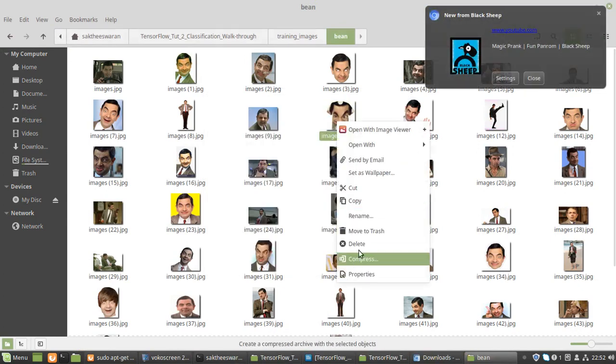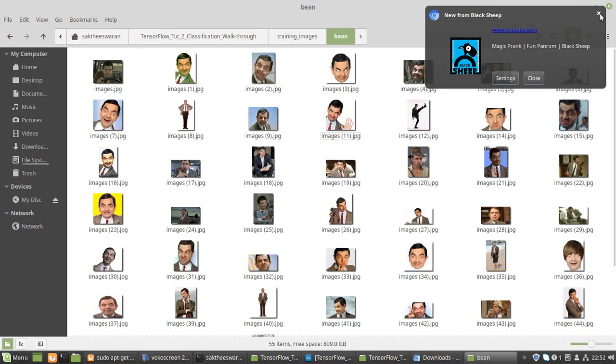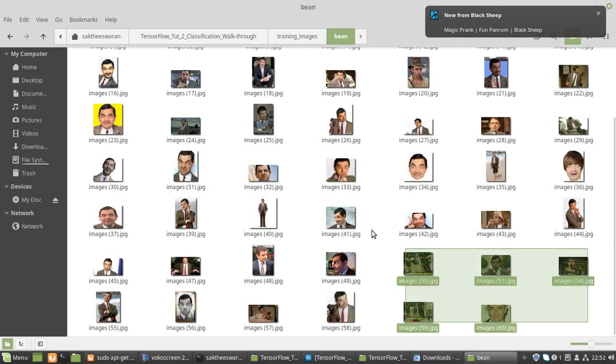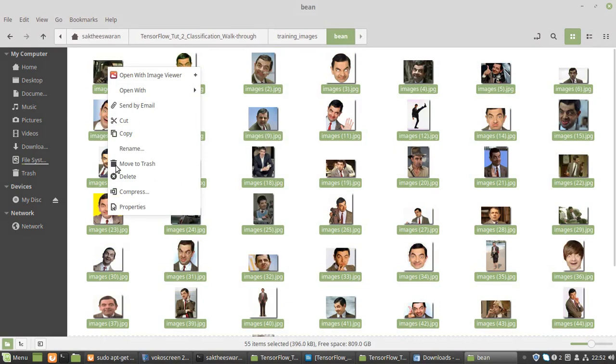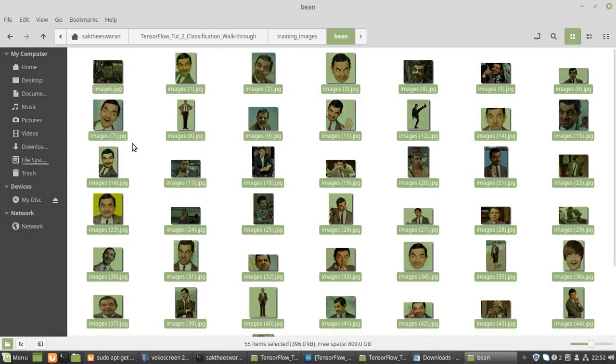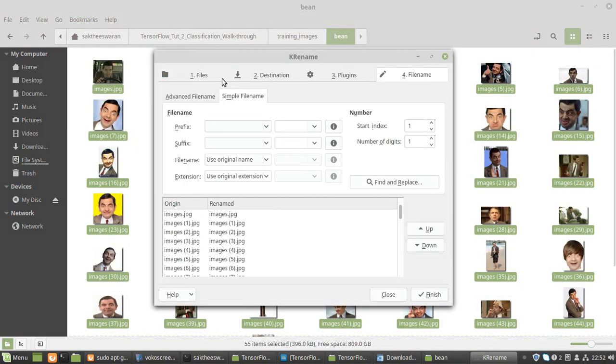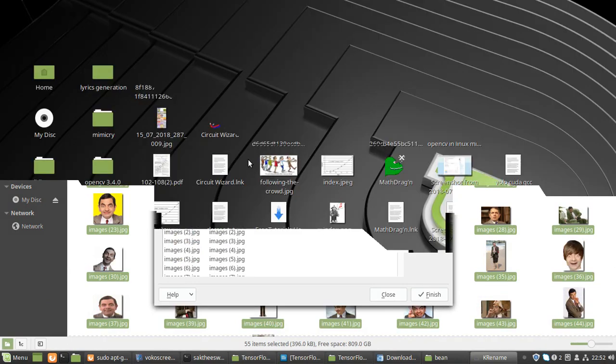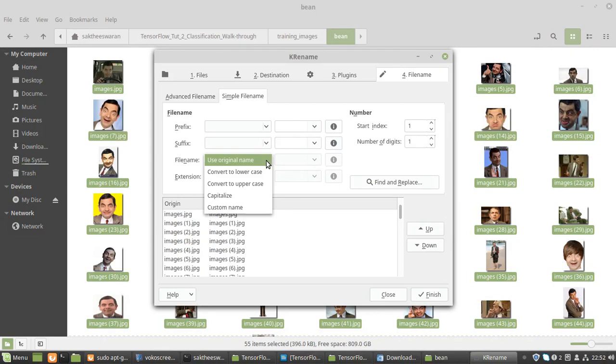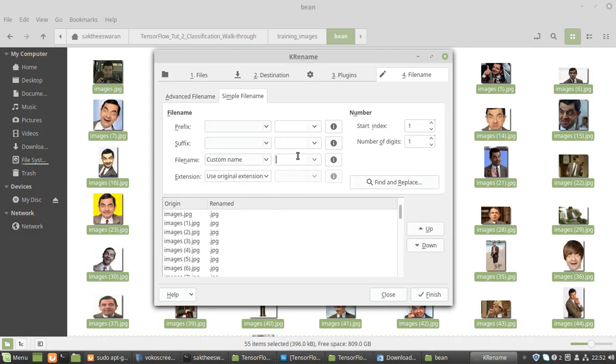With the help of the KRename renaming software, you have to just select everything and rename it. This tab will show. After that, you give the file name a custom name called bean, B-E-A-N. And after that, you have to give a number. This is supposed to be a number.